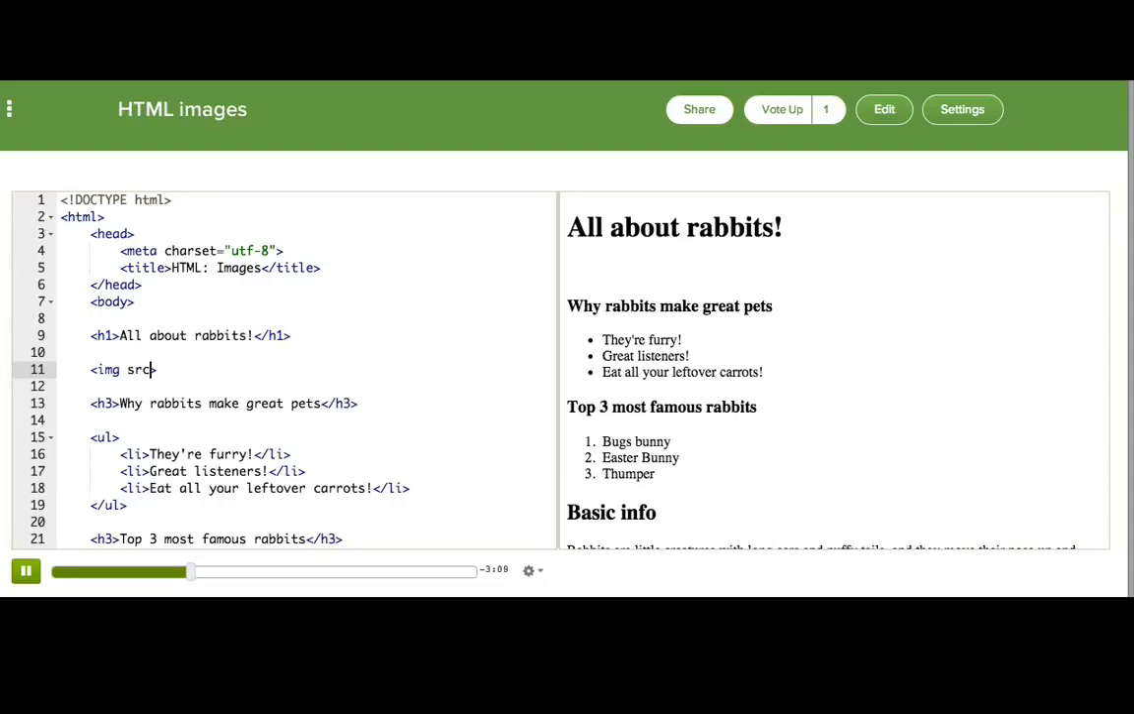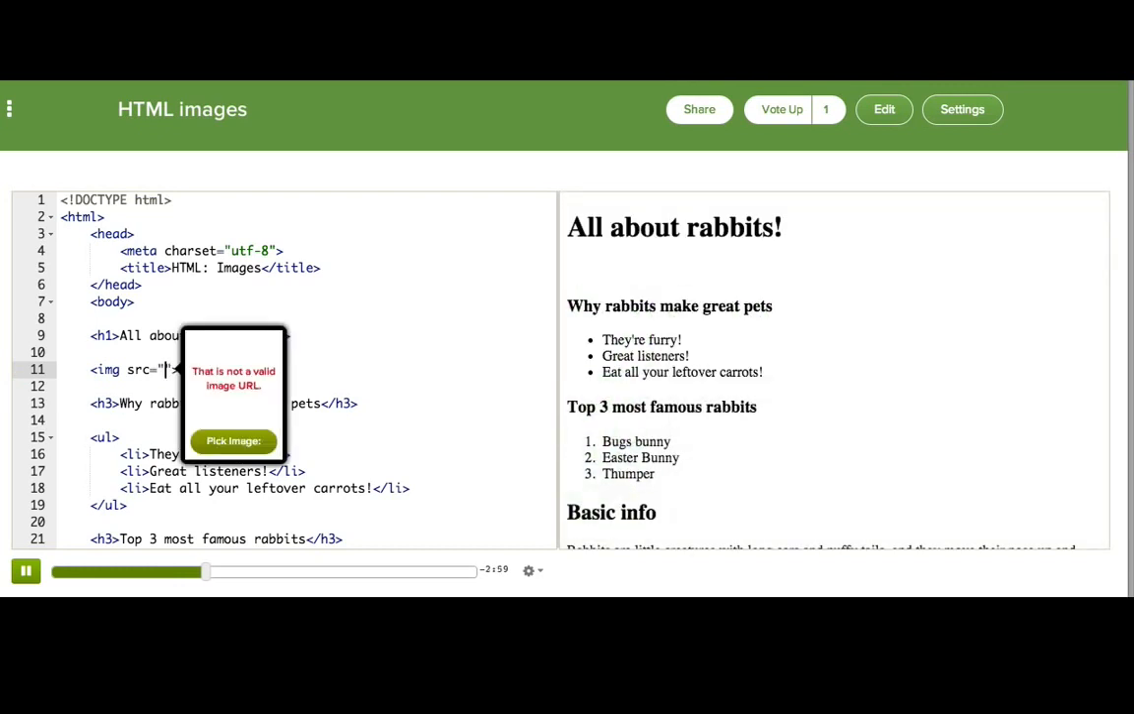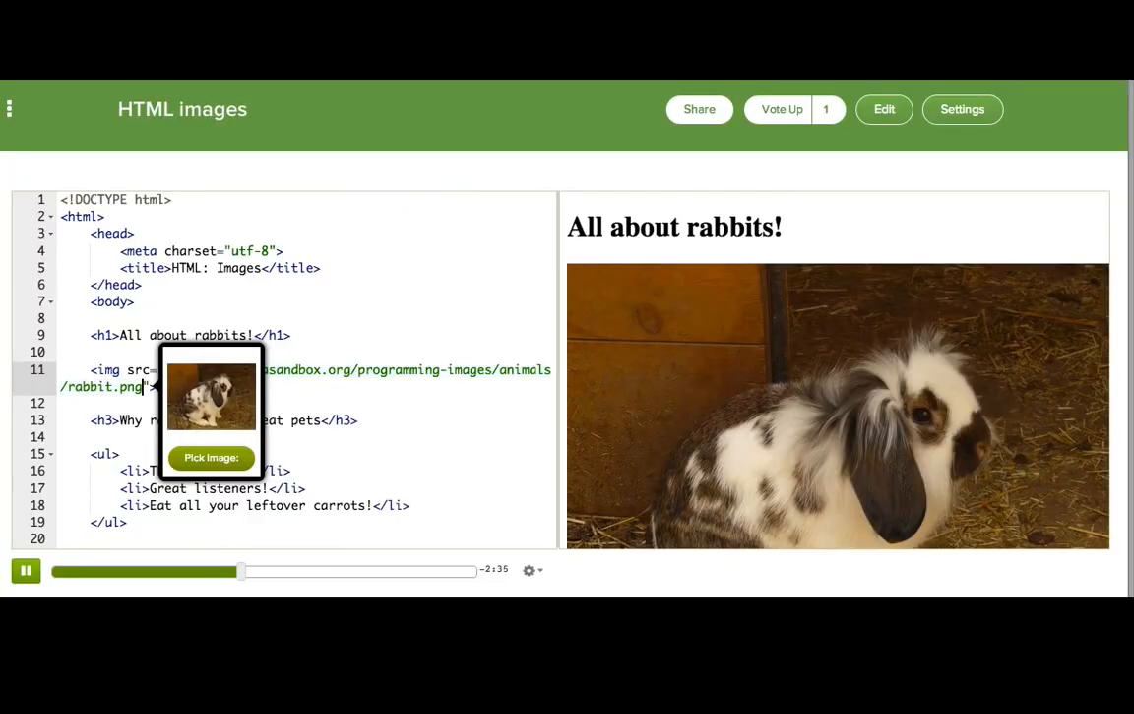if we misspell it. Now I need to put an equal sign so that I can tell the browser what the attribute value is. And now I'll add a quote, and the editor will autocomplete the end quote. So attribute values are always wrapped in two quotes. Okay, so normally this is when we'd start typing our URL, but here on Khan Academy, that's when our image picker will pop up. So we'll just pick image, and I want a picture of a rabbit, so I'll click the animals tab and select the adorable rabbit and click OK.